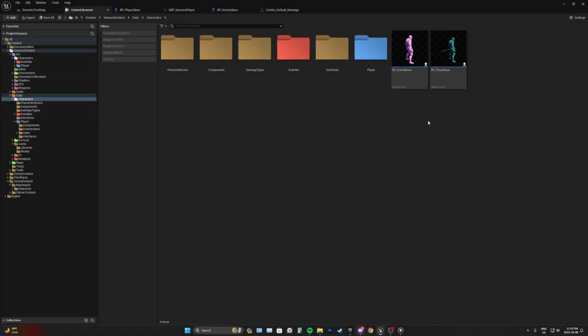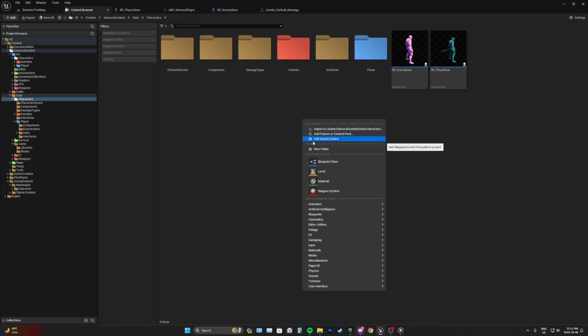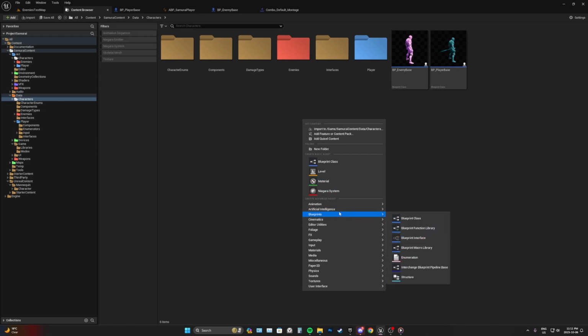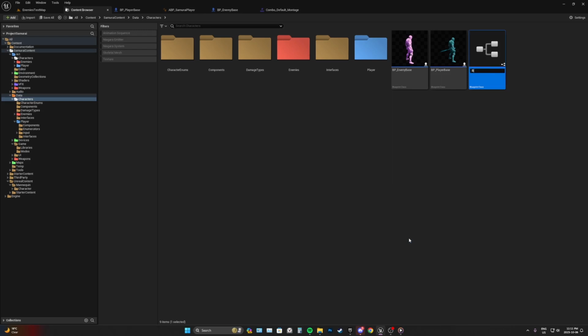So what we want to do is, wherever our enemy is, you can create an interfaces folder that's separate from the one you had for your player if you'd like, or you can have an interface folder for all your interfaces. It depends how you like things organized. For me and for this example, I'm just going to create one here. To create one, just go to blueprints, blueprint interface. I'm going to call it BPI temp enemy interface.